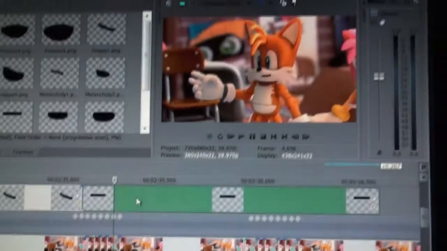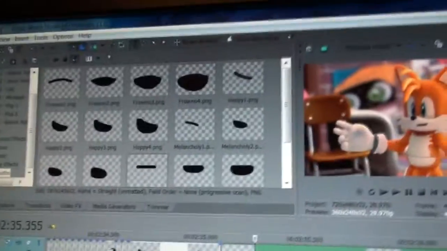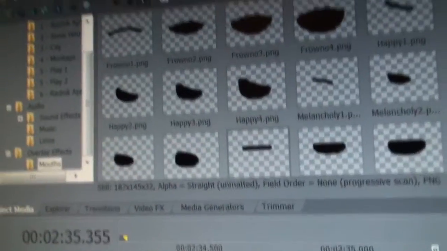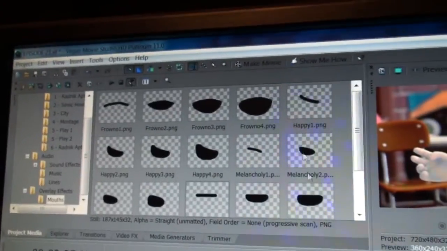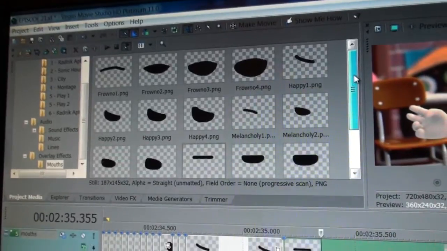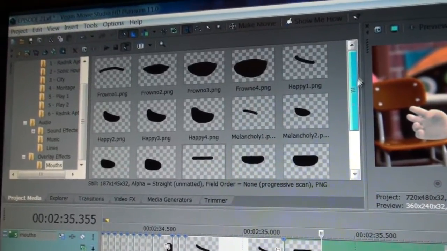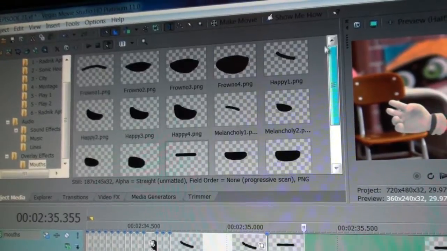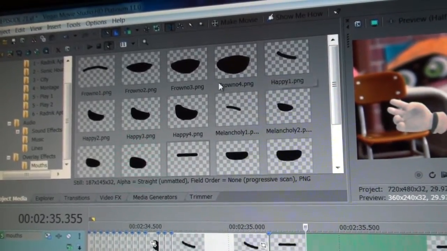So basically how I do mouths is, these are the mouths that I've created, which I put in the project folder of mouths. Those are all the folders for this project file. These are all the mouths I've created in Photoshop. You can get away with making them in pretty much anything, MS Paint, GIMP, whatever. I made all these batches of mouths for different occasions.